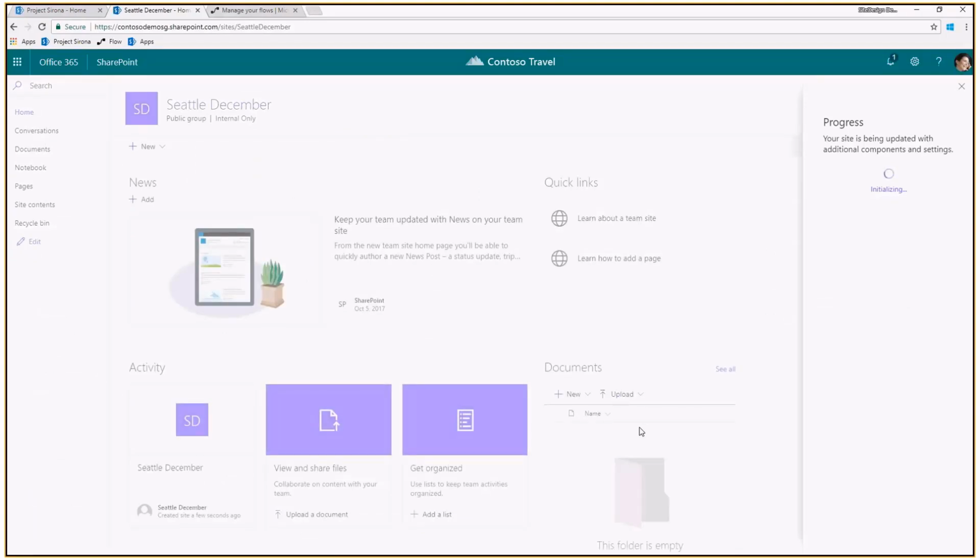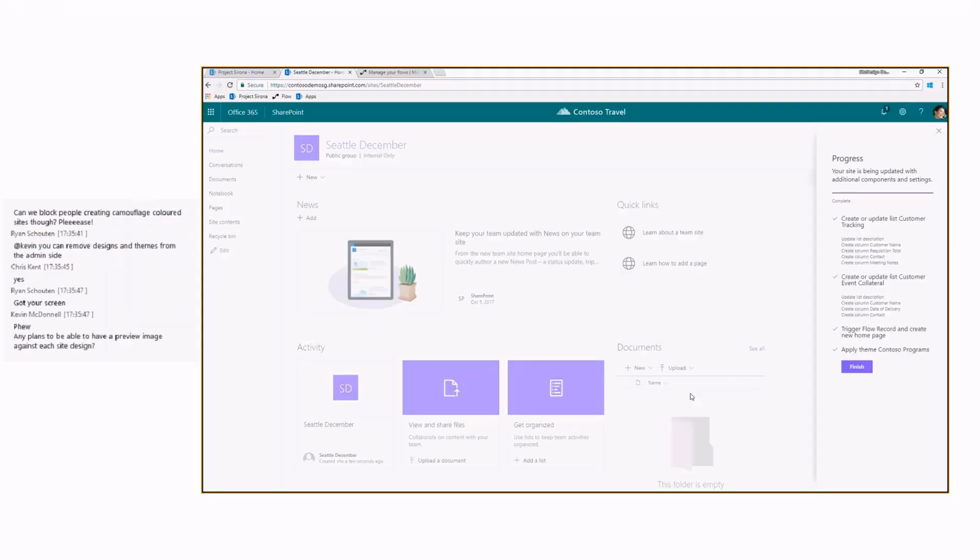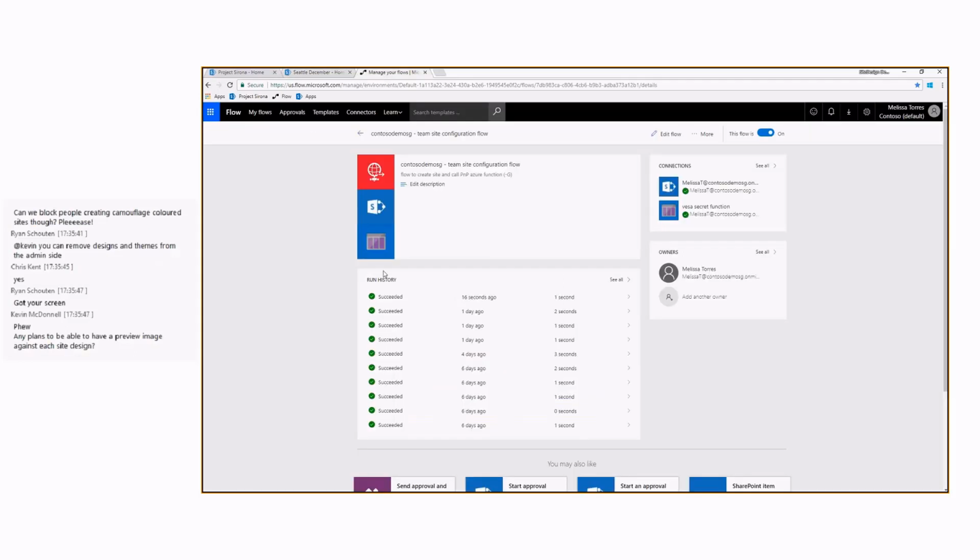In this case, we also create 2 lists, and then we trigger a flow, and we apply a custom theme. But the flow triggering is, like mentioned in the slides, our extensibility point. This is where we can do whatever we want. Let me go to this flow, which was just getting started. If I go to manage my flows, I'm acting as Melissa Torres, for various reasons. This is the flow which is getting started.